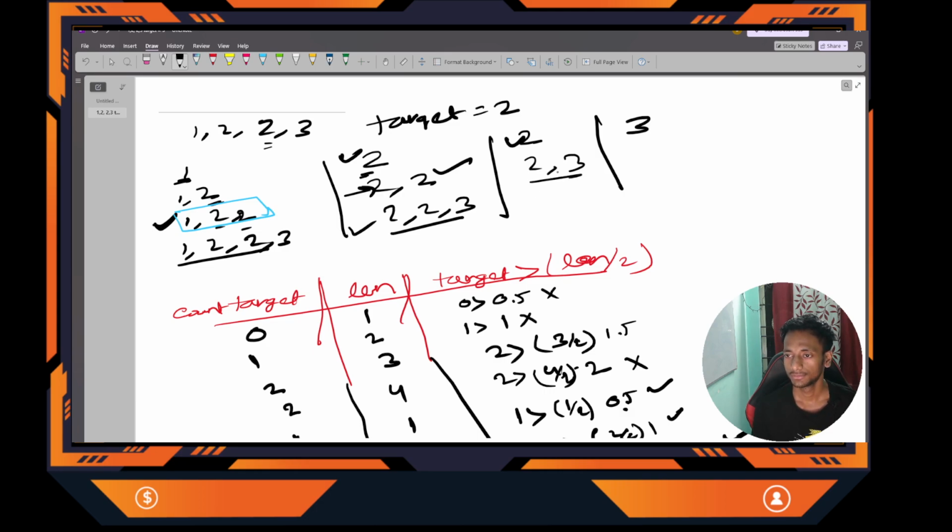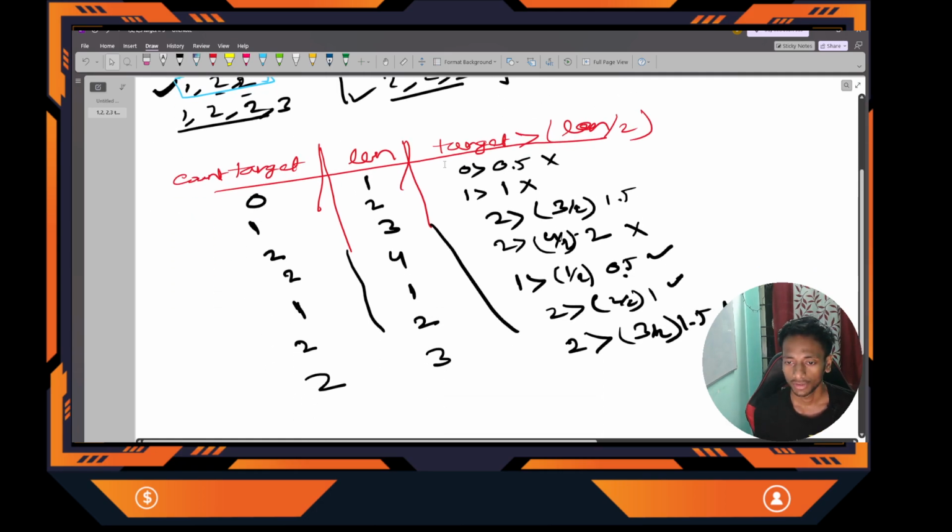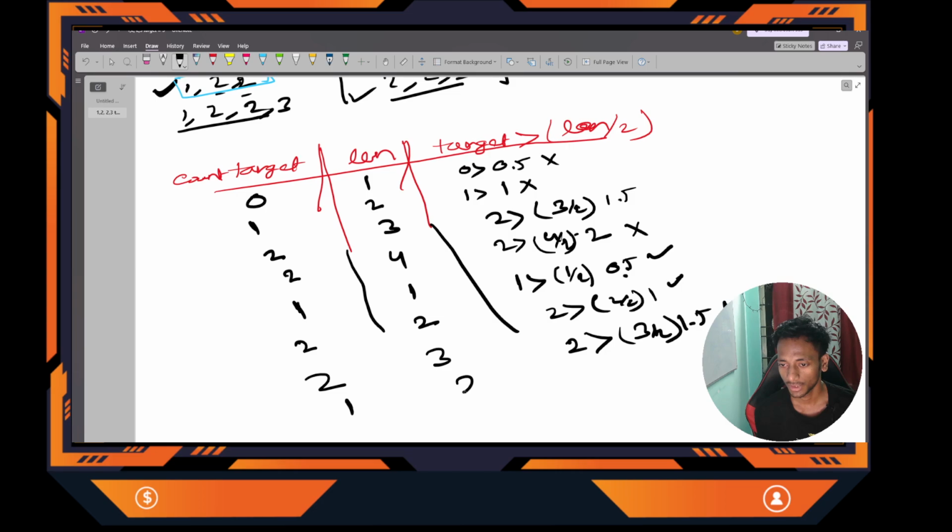Next is 2 and 3. Let's see. How many times is the target present? Only one time. What is the length of the subarray? 2. Now we check whether 1 is greater than 2 by 2, which means 1. No, 1 is equal to 1, not greater than 1. So that's why this is not a valid subarray.